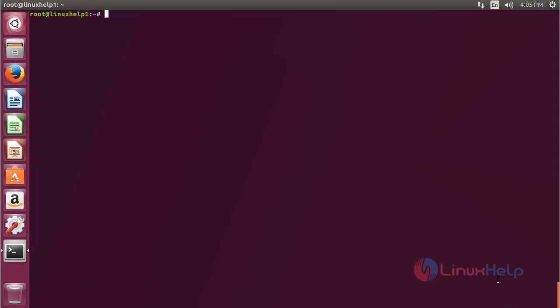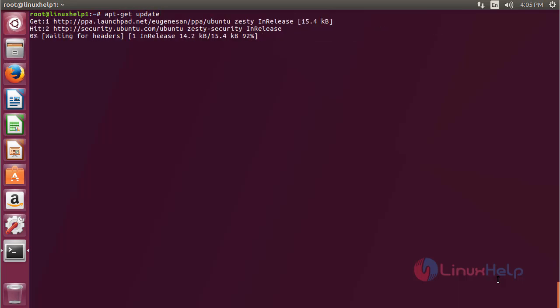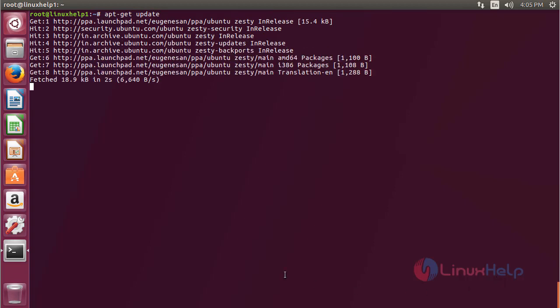Now for updating the newly added repository, use the command apt-get update and press enter. The newly added repository has been updated successfully.